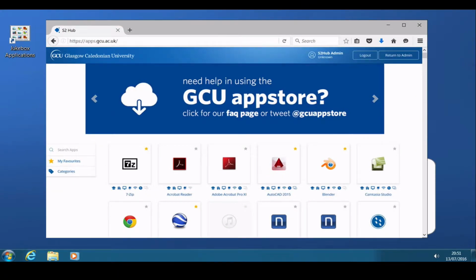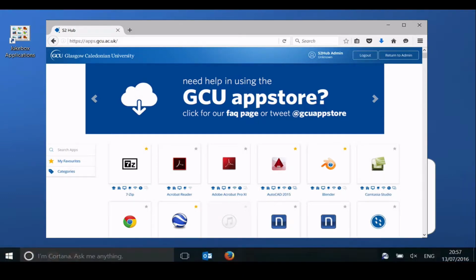And the other really useful thing about this is the virtualization works across Windows operating systems. So it's not just at Windows 7. When we moved to Windows 10, the only thing that really changed is the taskbar. The way that staff and students access applications is exactly the same. They can go to the S2 hub, to the University App Store, and launch the apps. So this allowed us to deliver a much better experience for our staff and students.